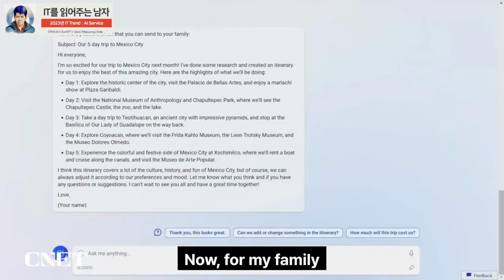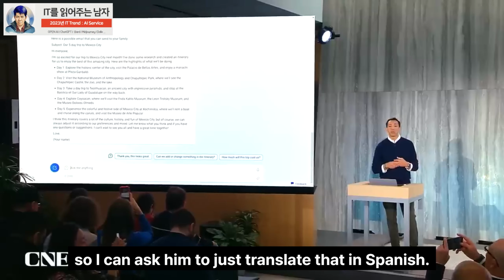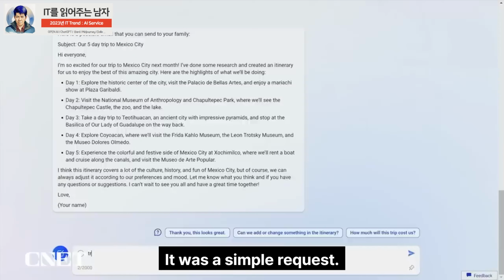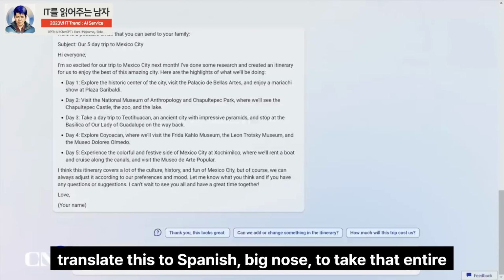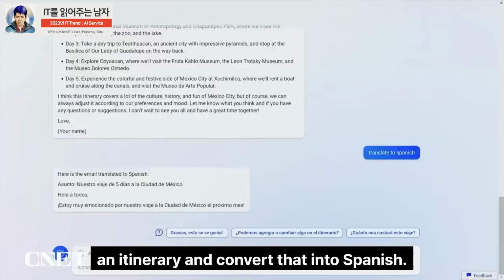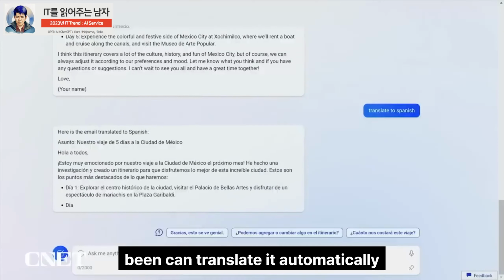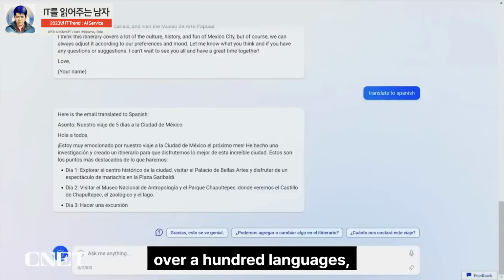Now, for my family, English isn't necessarily always the first language. So I can ask Bing to just translate that in Spanish. And with a simple request, just basically say, hey, translate to Spanish. Bing knows to take that entire email and itinerary and convert that into Spanish. In fact, Bing can translate automatically in over 100 languages.